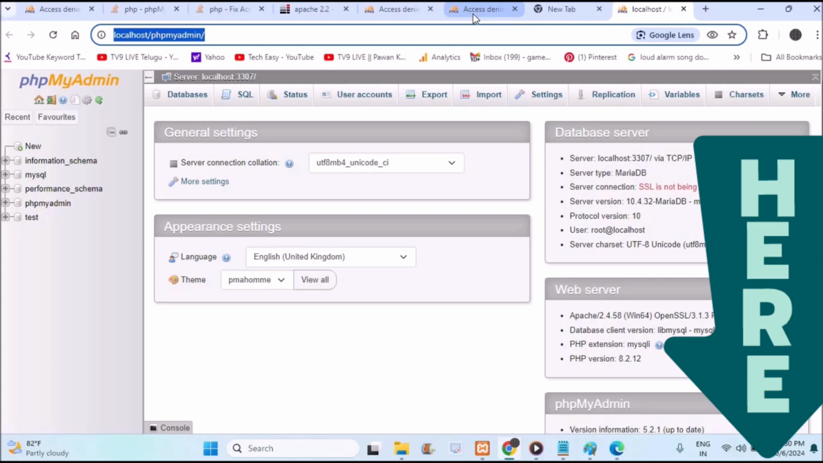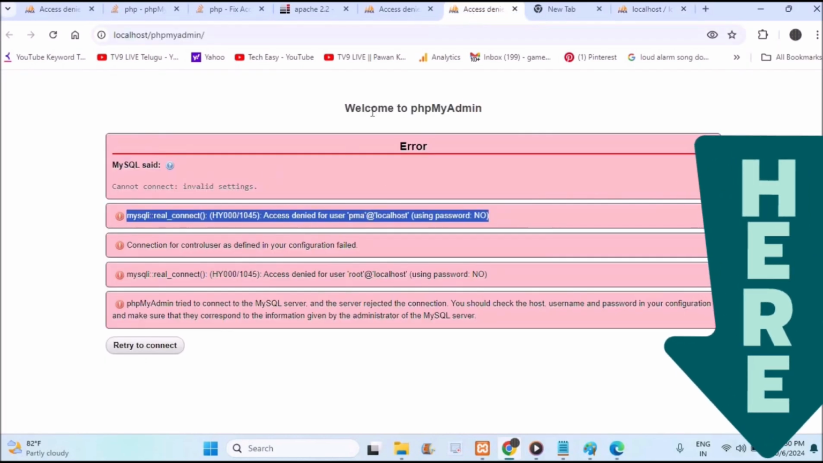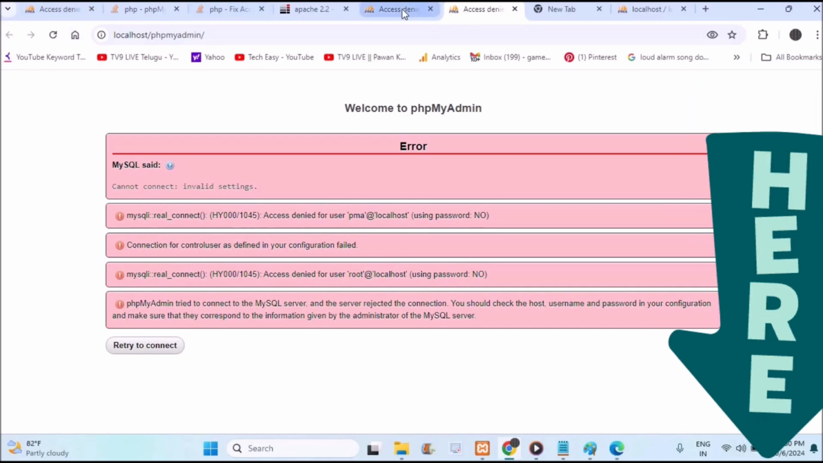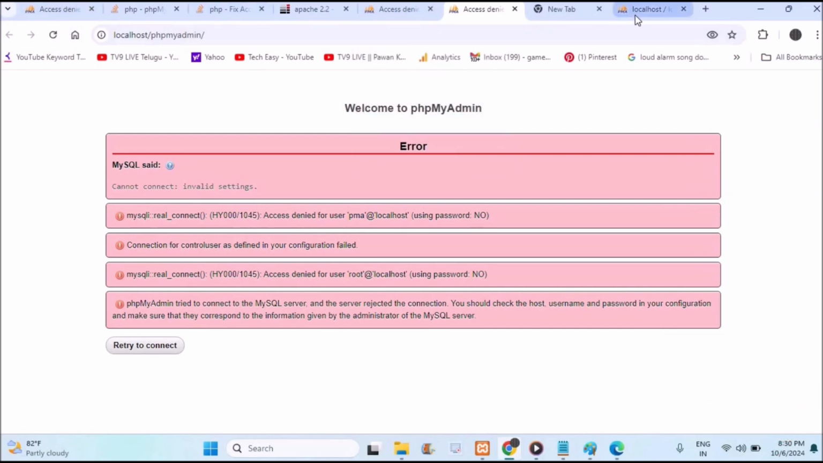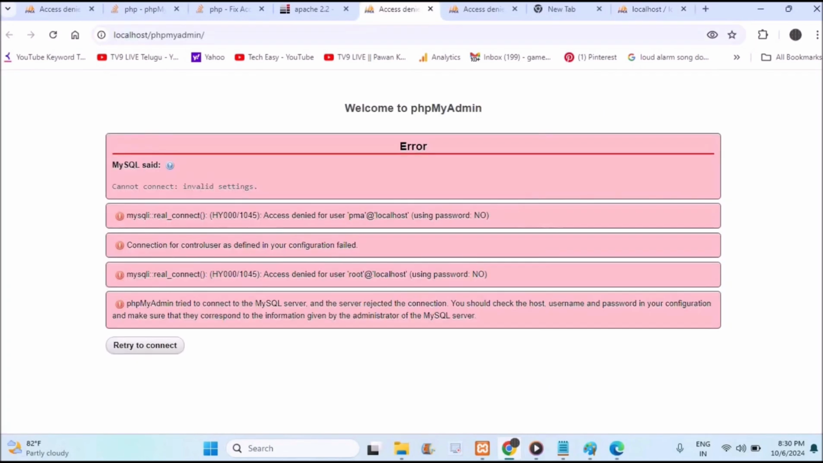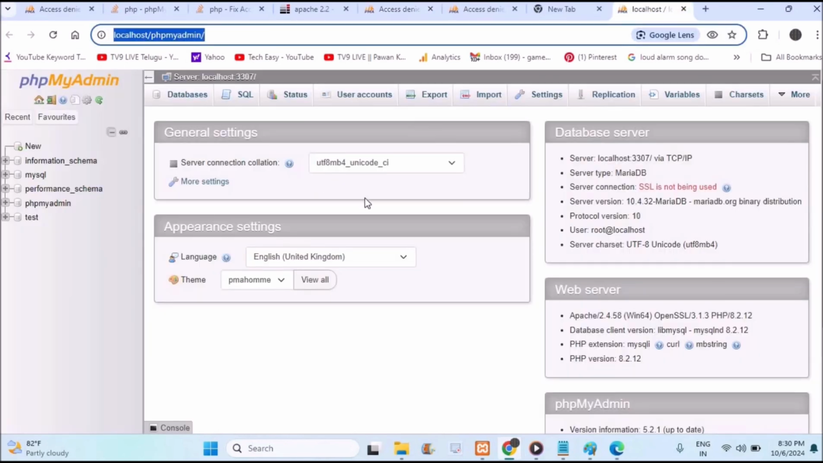By any chance if you get this error something like MySQL real connect access denied for user PMA localhost, see, something like access denied, I did resolve this issue and I already made a tutorial and dropped it in the description. Please do check if you encounter this problem. If this page is loaded, don't worry.